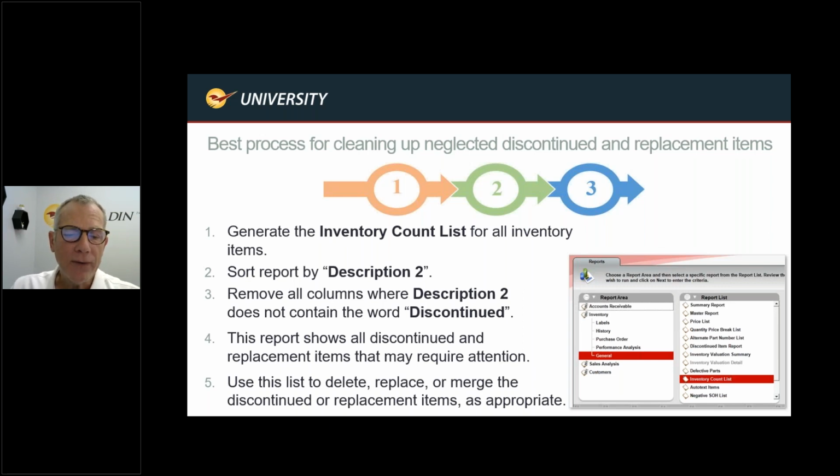And you're going to look for all of the items that have the word discontinued in them. When you do that, you're going to want to remove all the other items in that report that don't have discontinued in there. So you're going to whittle it down to a couple hundred or 1,000 or whatever it might be, or even dozens, depending on how good you are with keeping up with these. We're going to use this list of remaining items that have the word discontinued to modify, delete, replace, or merge the discontinued and replacement items as appropriate.